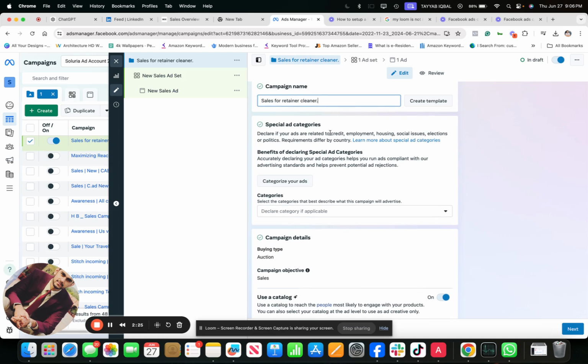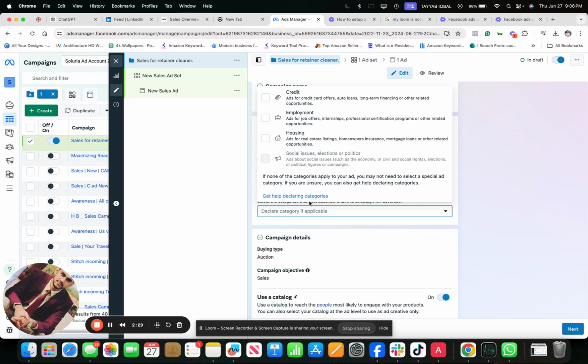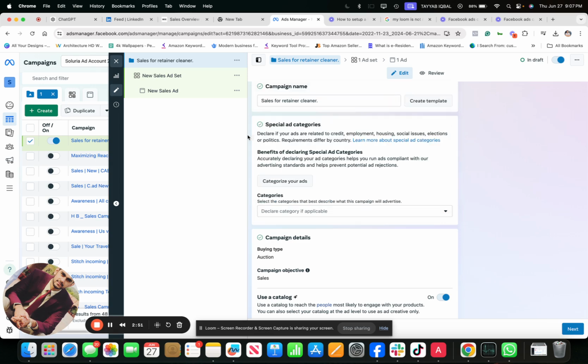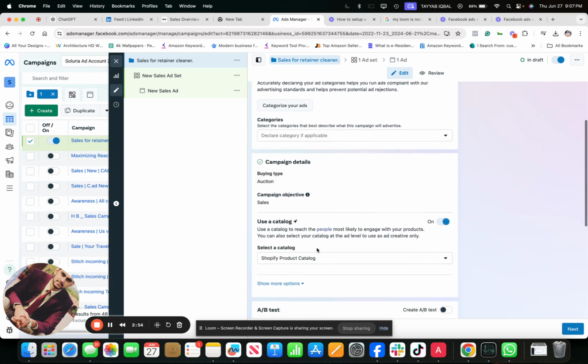Just below the name section, you can see special ad category. If your business operates in any kind of credit, loan, payments, or long-term or short-term financing, or if you're offering employment, internships, or any kind of professional certificate courses, or if you are selling real estate listings, homeowners insurance, mortgages, loans, and all that stuff, then you need to declare your ads over here. If not, just leave it blank.